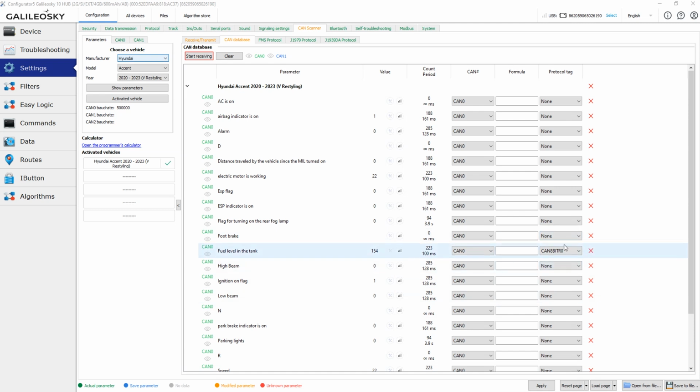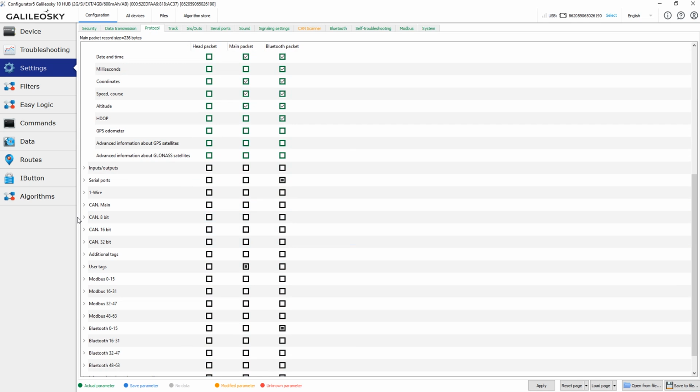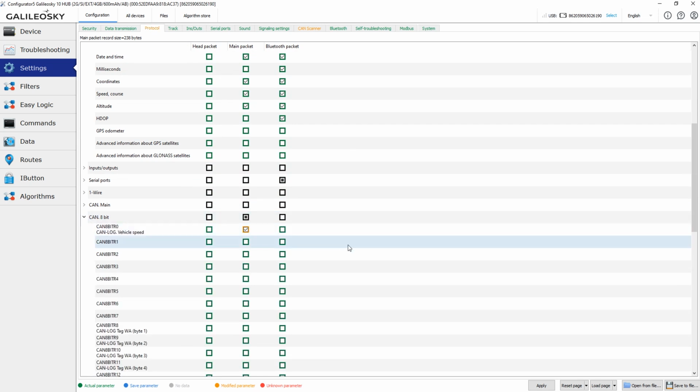So once you have assigned tags to parameters that you want to get in software, don't forget to add the assigned tags to the main data packet on the protocol page. We're planning constantly updating the CAN base. It means that new vehicles and more parameters to already available vehicles should be added in the future. If you want to always have access to the latest version of the base, we recommend using the latest firmware version for the tracker and the latest configurator application.